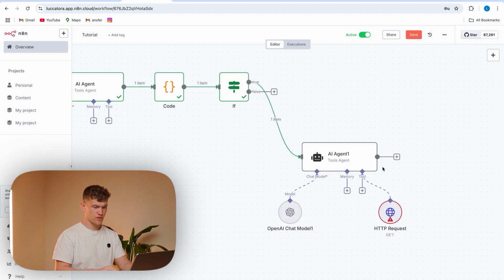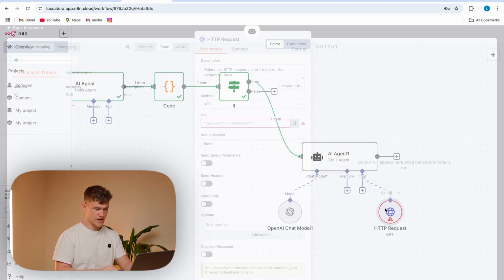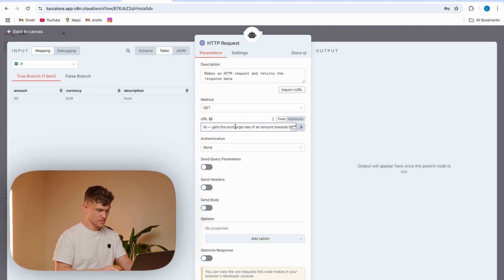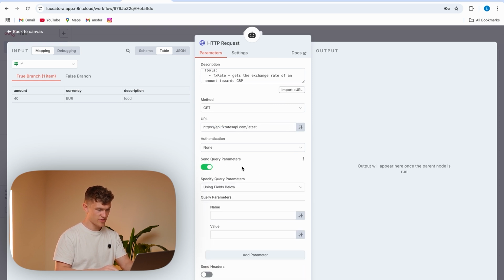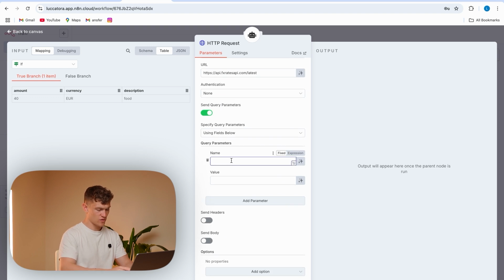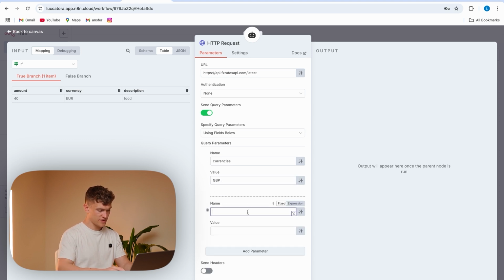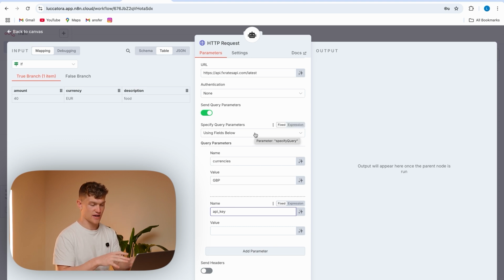So for this, first we're going to add the description. That is not the description, that's the URL. Add the description here, and then we're going to add the URL here, and then we're going to send query parameters. So for example, for currencies, I know that is going to be Great British Pound, and then there's going to be an API key. This is another API key. I'll show you how to get the API key for this after this.